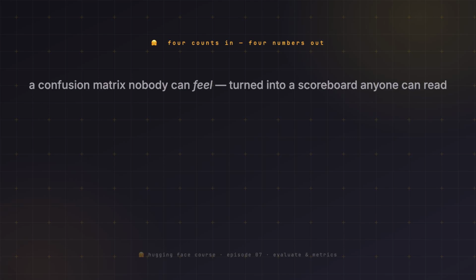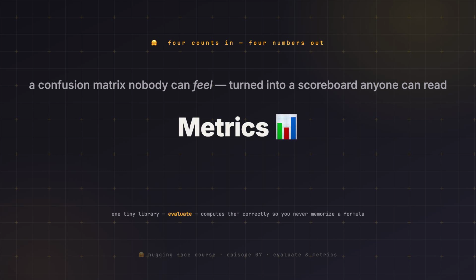Last episode, we fine-tuned a sentiment classifier and stared at a confusion matrix: 4,380 true negatives, 120 false positives, 95 false negatives, 4,405 true positives. Those four counts, TP, FP, FN, TN, aren't just a pretty grid, they are the raw ingredients every classification metric is cooked from.